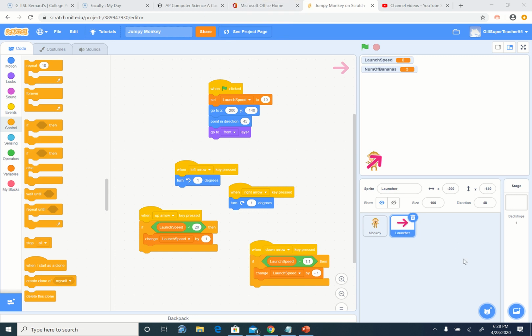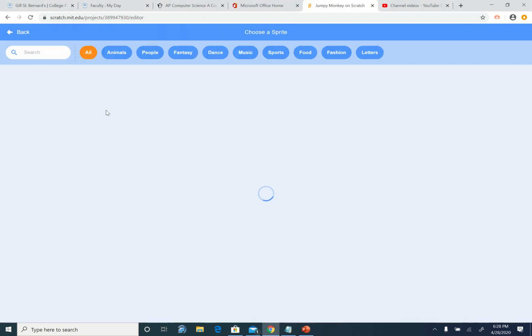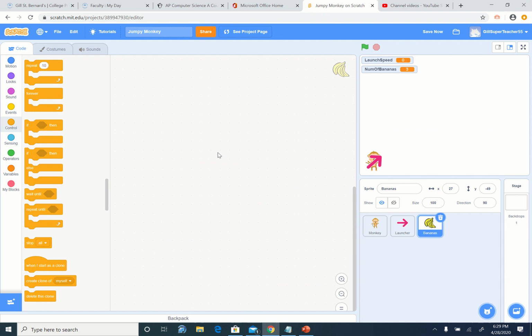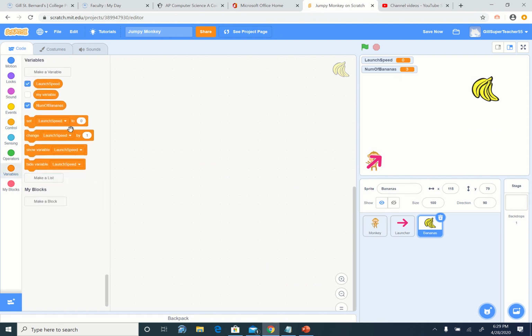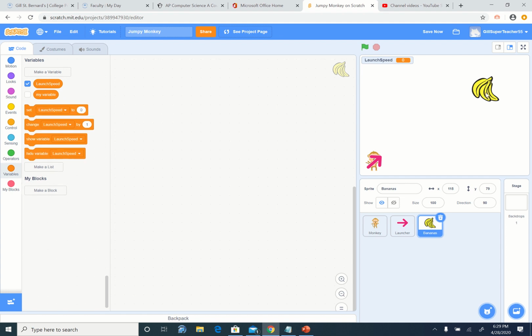Okay, let's create some bananas. So create a new sprite, bananas. We'll drag it up here. And the basic idea is that this banana is going to be kind of a placeholder. Let's delete this variable. It's going to contain a routine which is going to generate the clones of itself that are going to be the bananas we actually use.